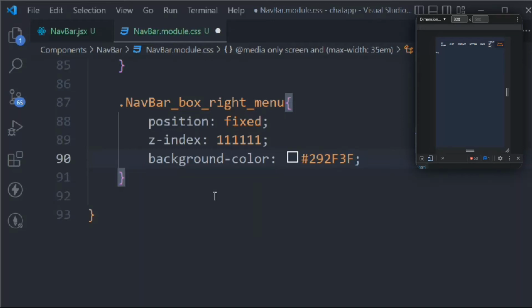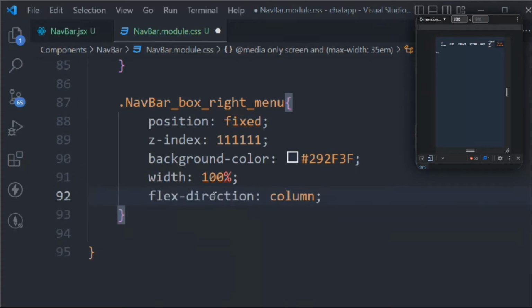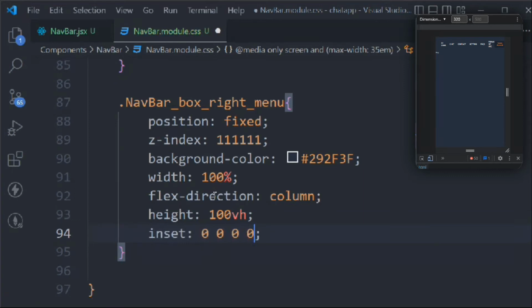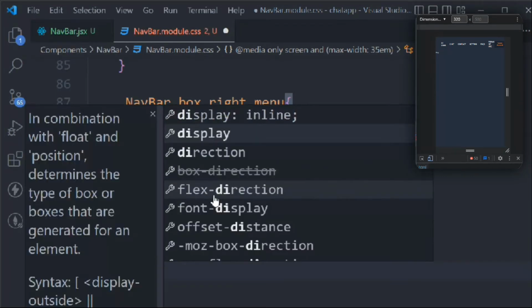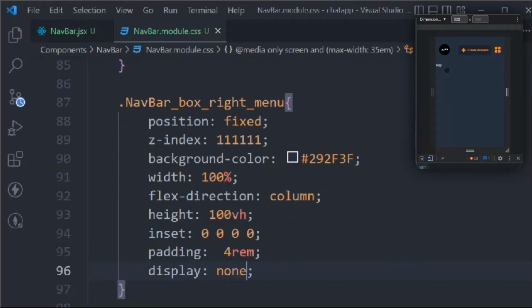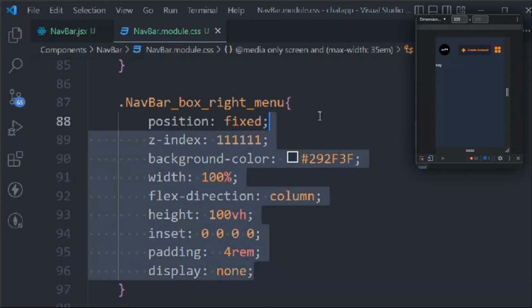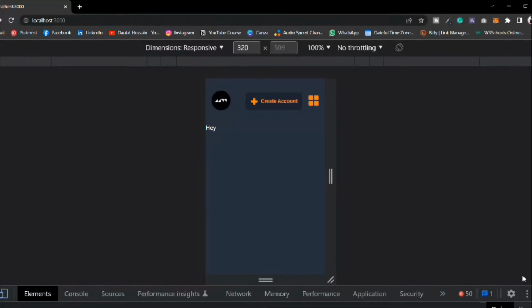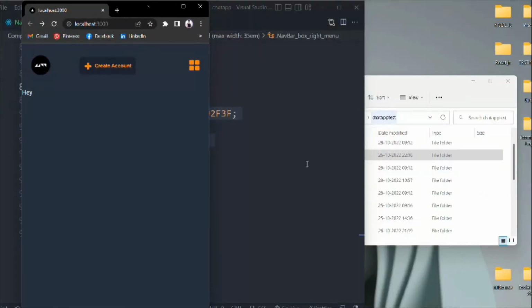position fixed, z-index 11, background color our #292F3, first primary color, width is going to be 100%, and flex direction is going to be column, height is going to be 100vh, inset is going to be 0 0 0 0, and padding is going to be 4rem. Display is going to be none. So that's how it will look. You can see looking perfect, absolutely. Okay, that looks good. That's how it will look on our desktop, and our media query is also working fine on a small device. That's how it will look.